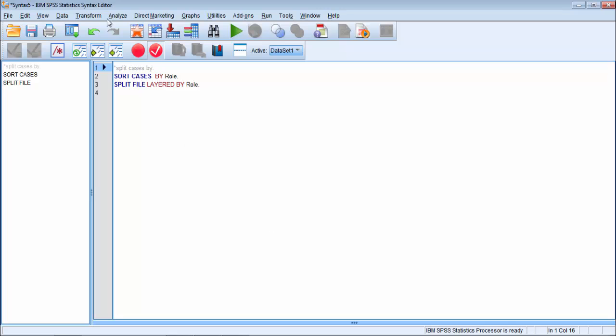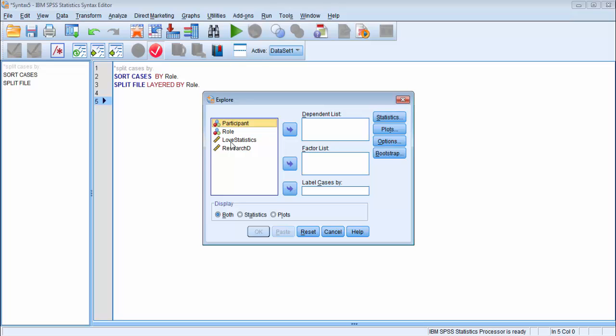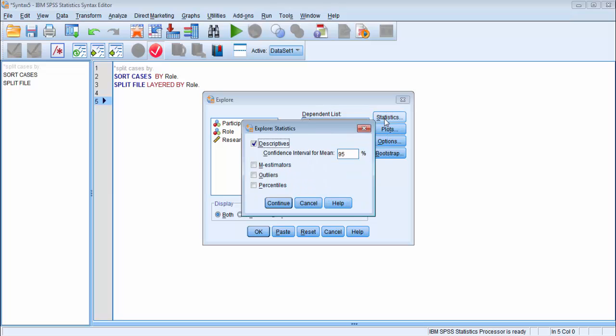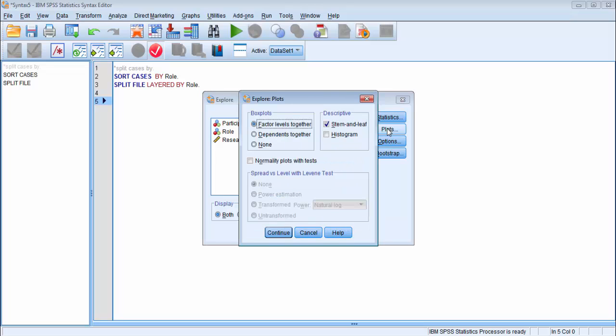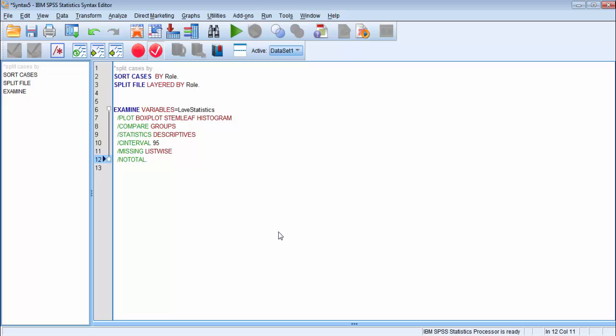Now I'm going to go to Analyze, click on Descriptive Statistics, Explore. I'm going to move Love Statistics to the dependent list. Then I'm going to click on the Statistics block, and this looks all great, so I'm going to click on Continue. Next I'm going to go to Plots, and I'm going to select the histogram, click on Continue, and I'm going to request both the statistics and the plots. Now this will print out some box plots and allow me to look at the sample statistics for each group. And next I'm going to click on Paste, and then this will copy this into my syntax.